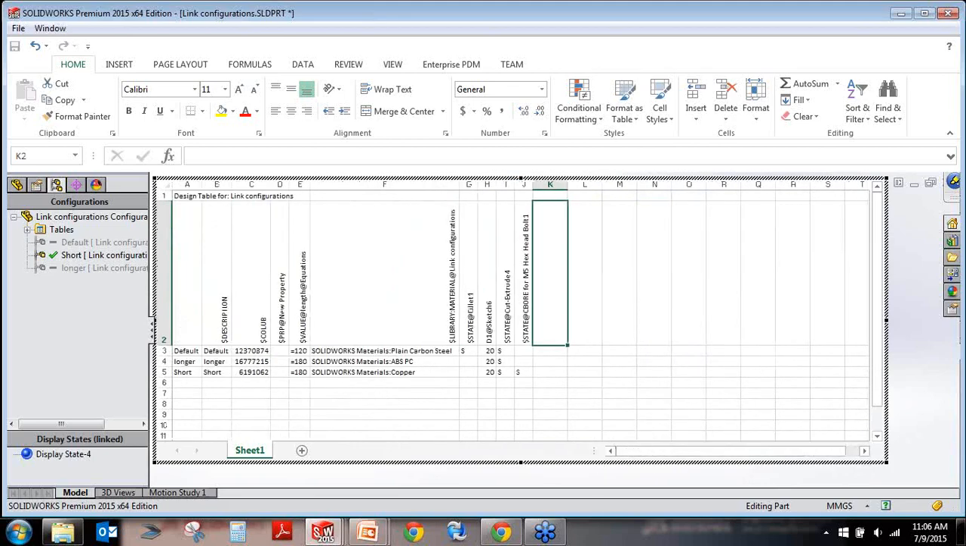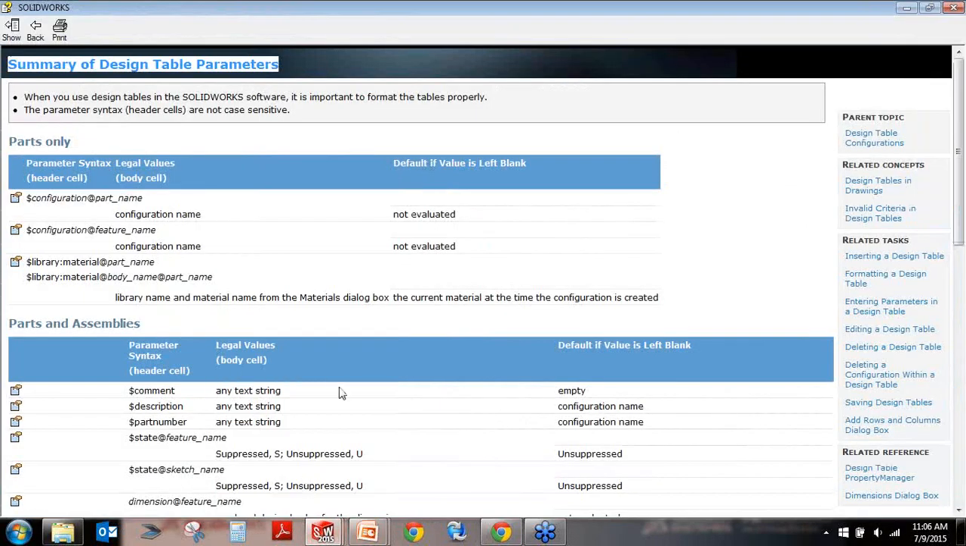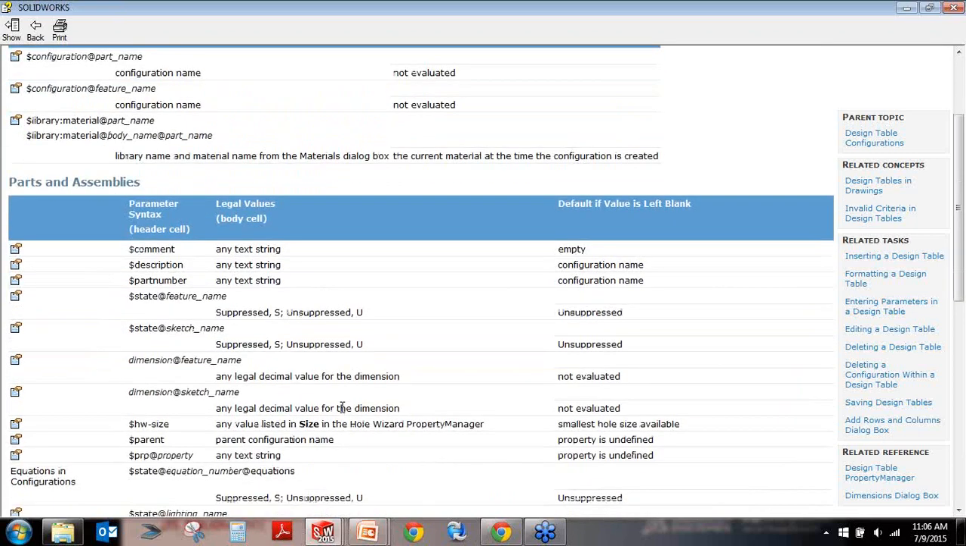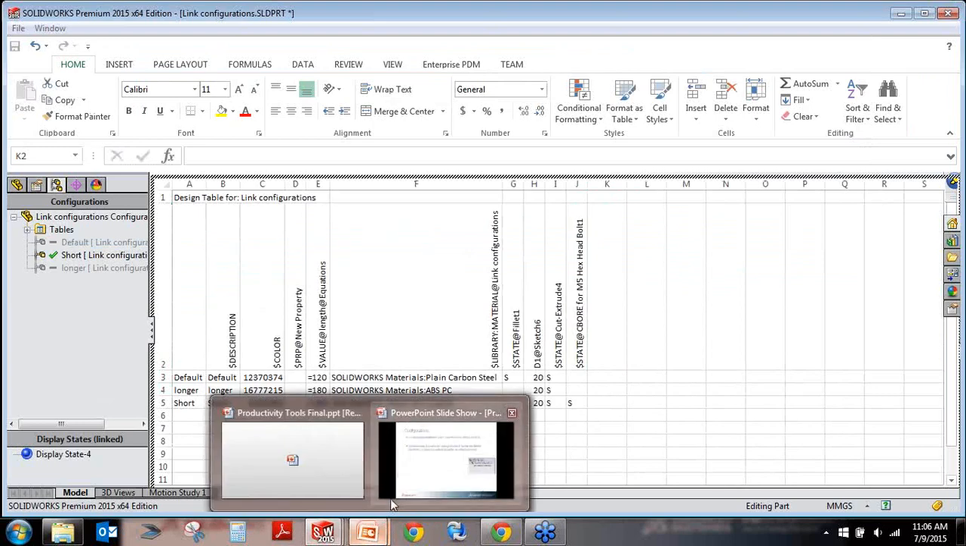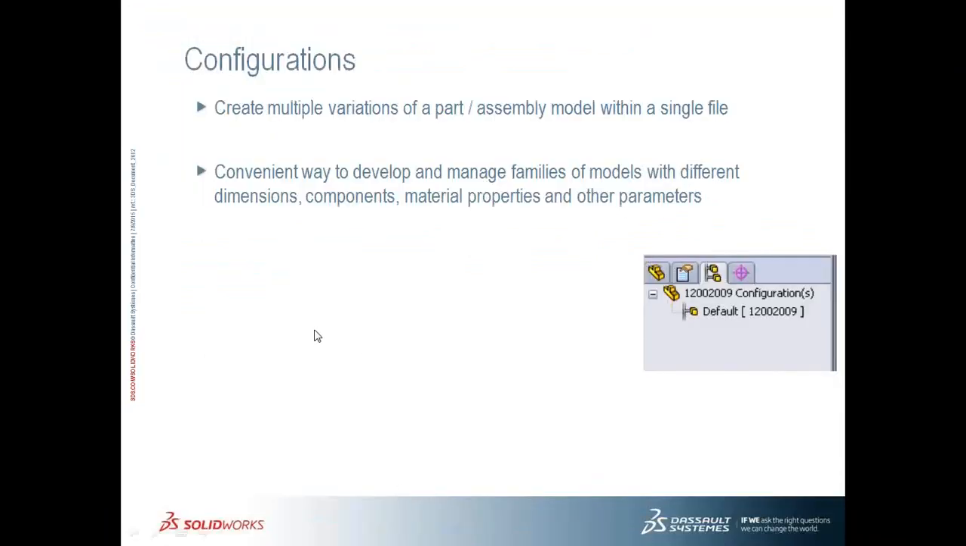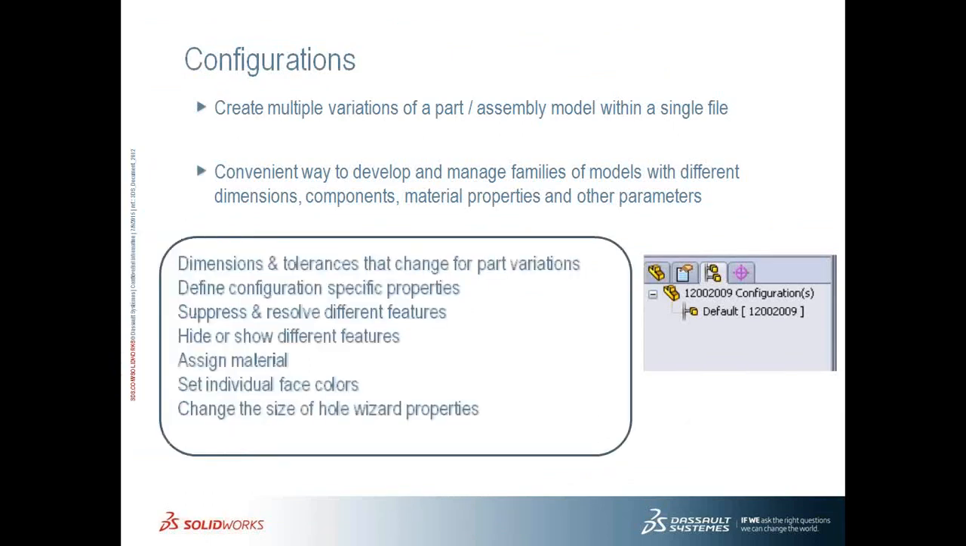So if you want to add more parameters into the table here, you can go into the syntax for different columns, and those could be added manually to come up with the results. So that's about configurations. Now let's go back and see what we've learned. Inside configurations, we can create multiple variations of a part or assembly model within a single file. It's a convenient way to develop and manage families of models with different dimensions and other parameters.